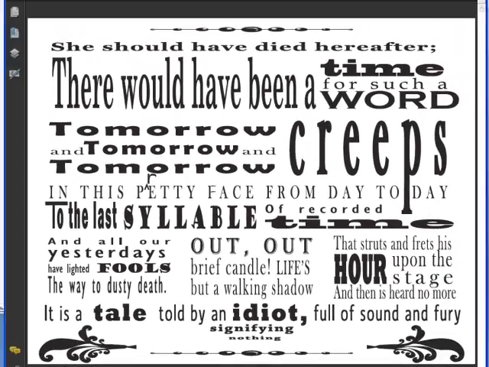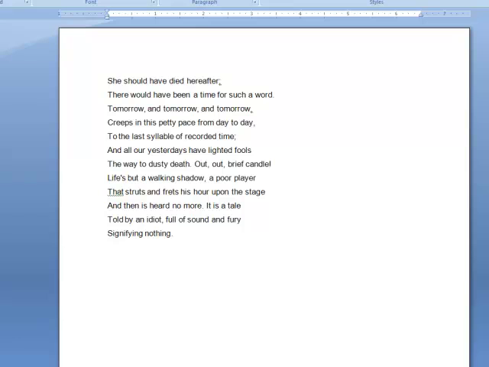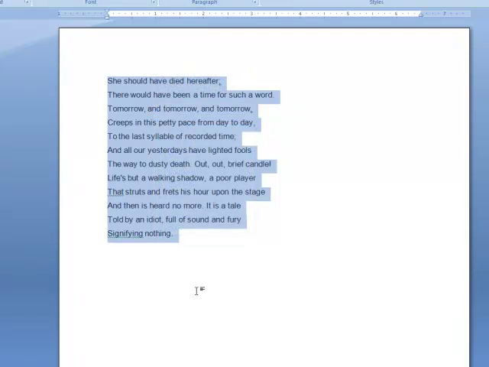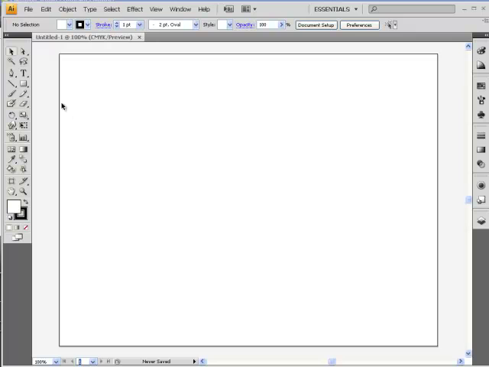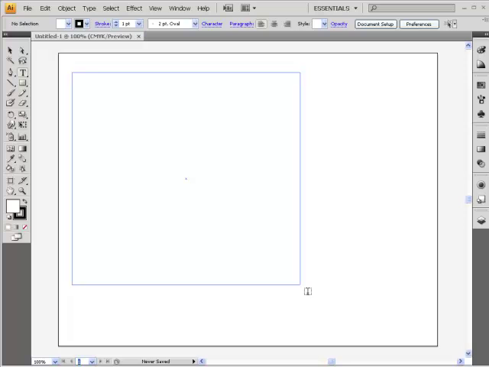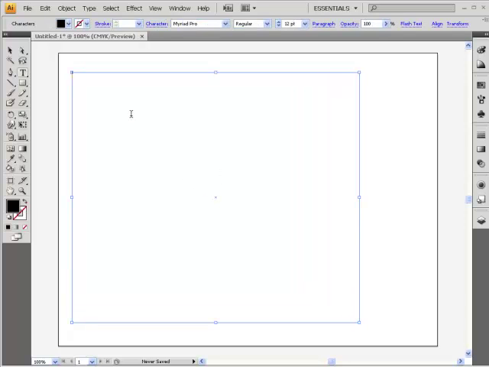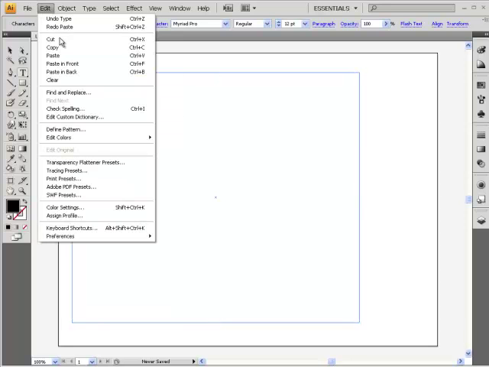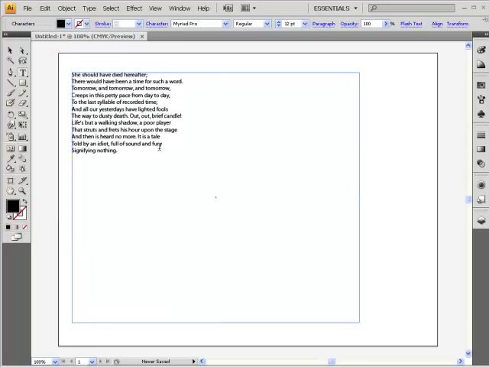So the first thing I did when I did this is I looked up the soliloquy on the internet, and I made sure I had the text correct. I double checked it against my sources, made sure my spelling was correct, and then I copied this from Word into Adobe Illustrator. So in order to copy this into Illustrator, I made sure that I had the text tool selected, and I created a nice big text box, and I pasted it by using Control V. And another way to do it would be to use Edit, Paste.